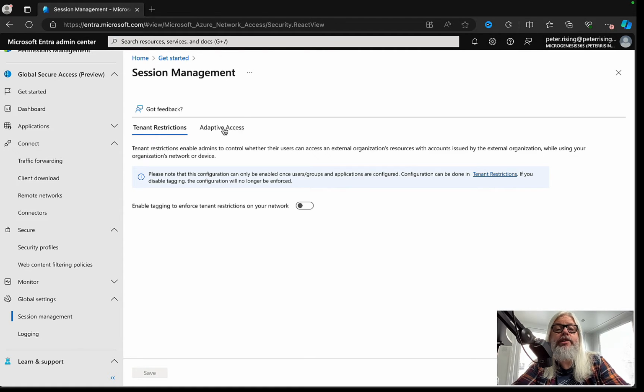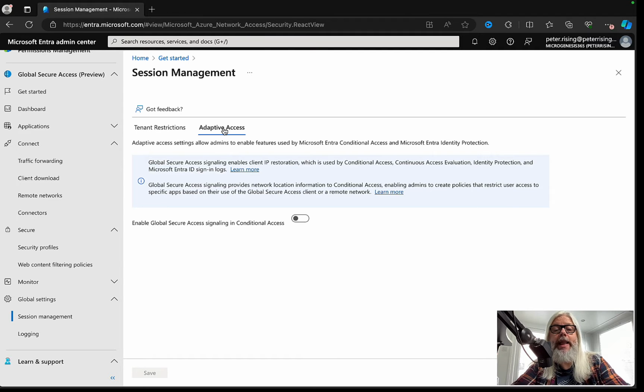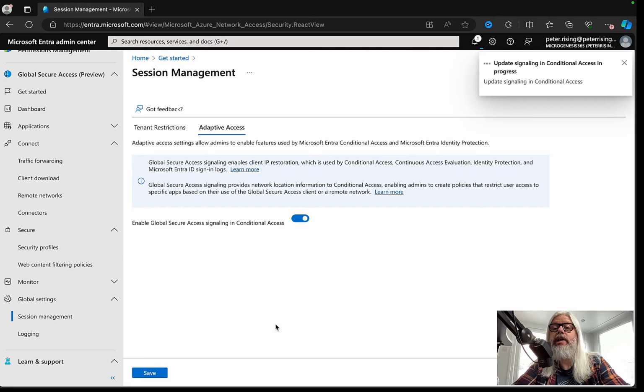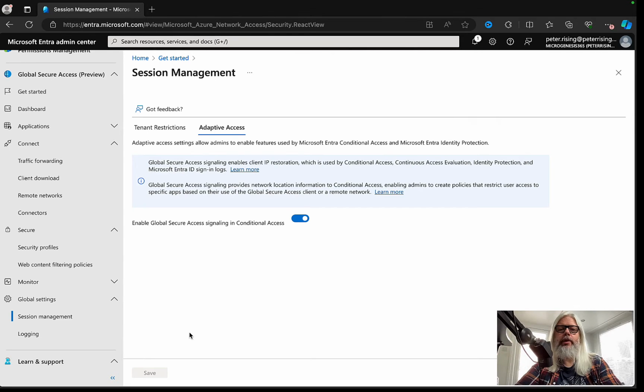What I'm more interested in here, and what you do need to enable in order to get this working with conditional access, is these adaptive access settings. So we need to enable Global Secure Access signaling in conditional access. And I'm going to do that. I'm going to go ahead and click on Save. Now, with that done, I just want to show you what that means within conditional access.